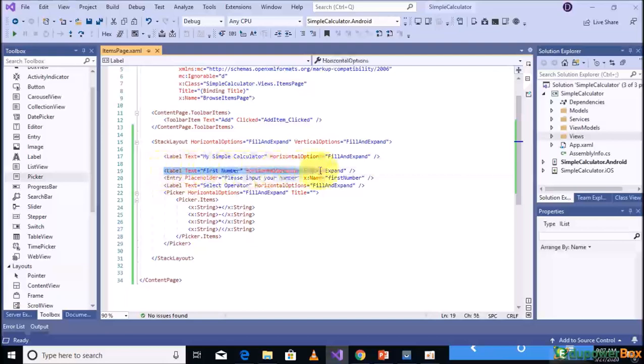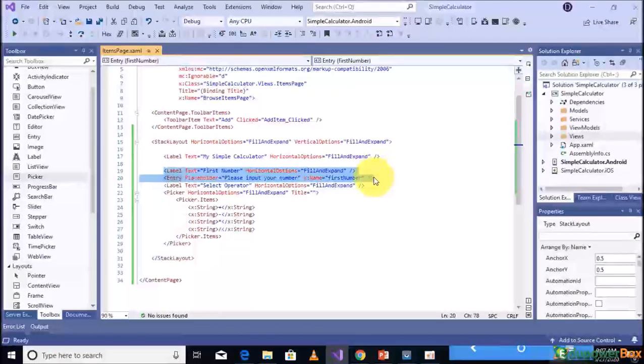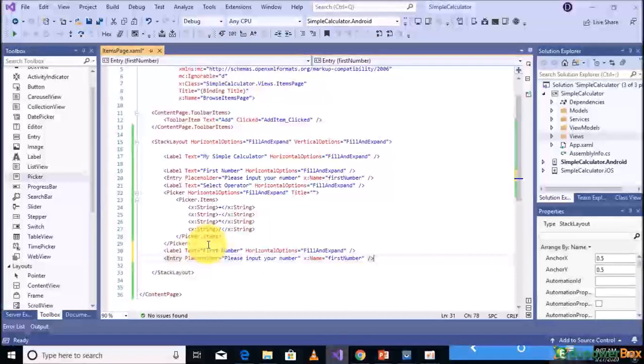I'm going to copy this again. Control C, Control V. This one will be second number, and I'm going to give it a unique name because the name cannot be the same. I'll call it second number.